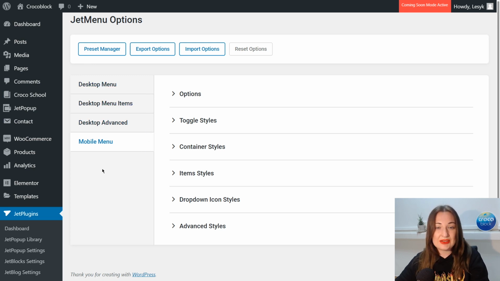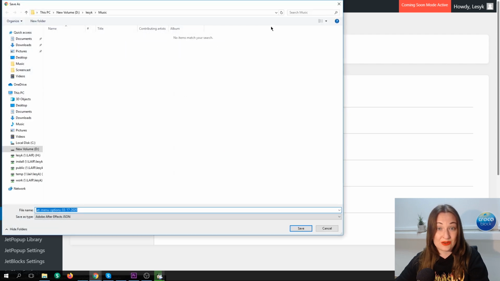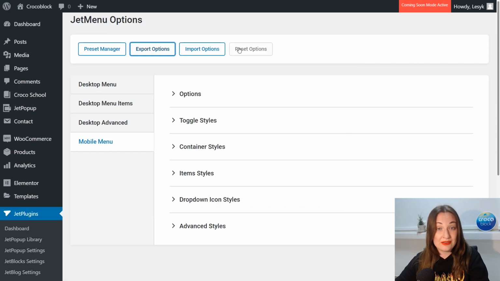Here you can see the Presets Manager button, where you can easily create and then use the presets. You can export and import settings as well. If you need to reset them, it could be done also here.